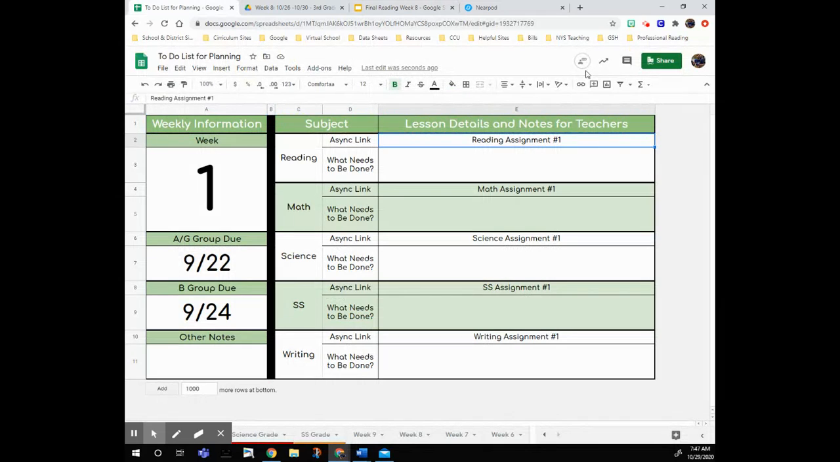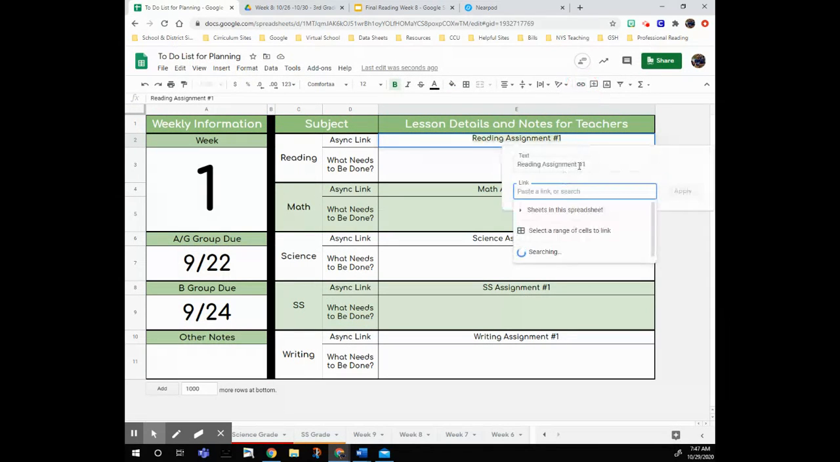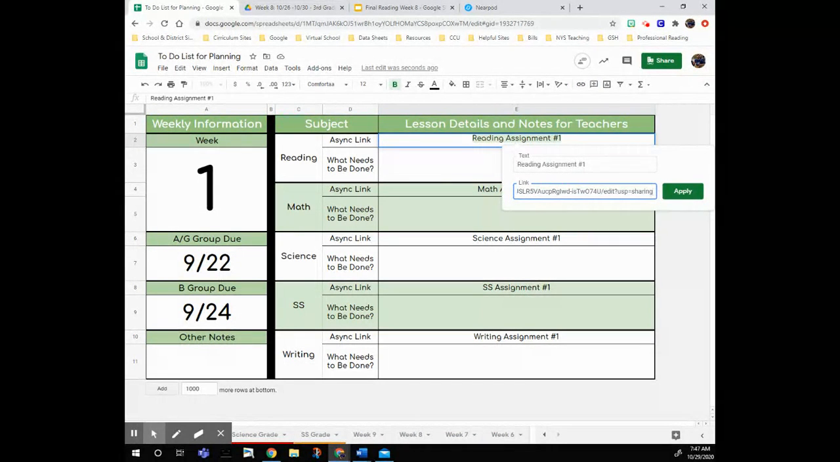Once it says link copied, we're going to go back to our to-do list for planning, click the cell that we want to add our link, click the little paperclip to insert link, and paste it in. Now we have one more step to ensure that it's going to make copies for everybody.